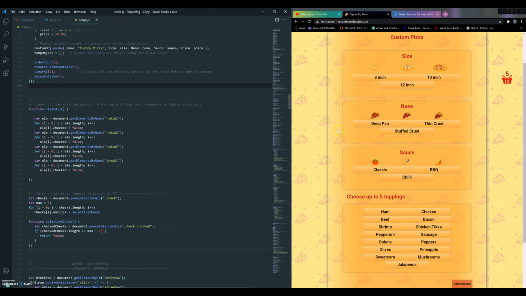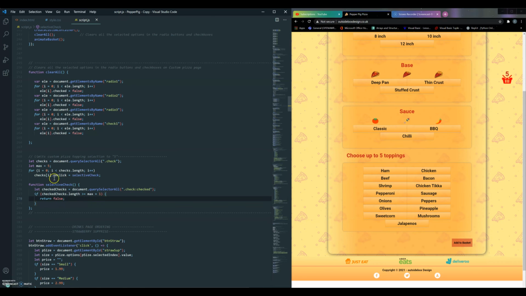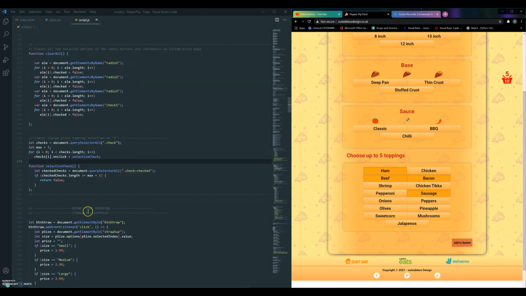And this is the code that basically just clears all the checkboxes and sets them all to false. And the same with the toppings, and this limits the topping selection to 5 maximum. So it keeps querying the length of the array of all the selections, and when that hits 5, it will not allow any more selections until one is unclicked.